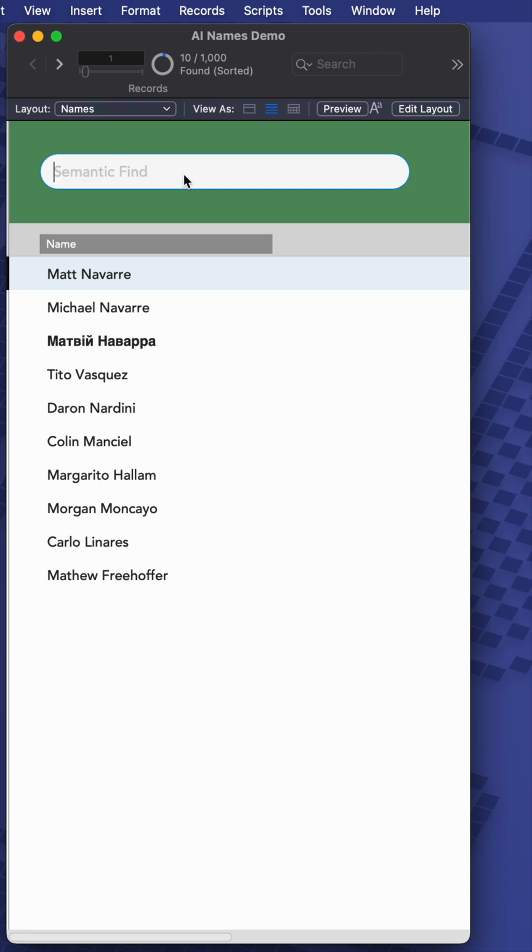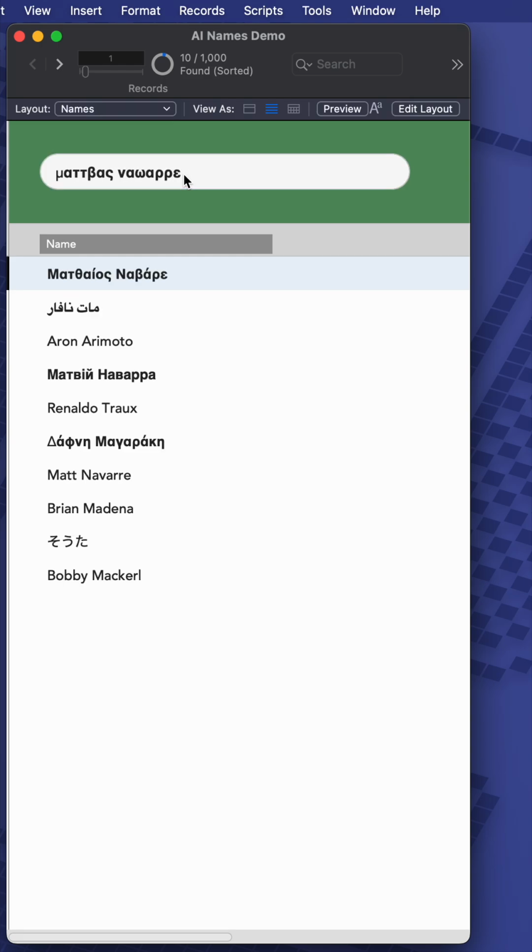What about if I type it in Greek? It shows me the result in Greek, and also in English, and also in Ukrainian. Extremely powerful and extremely easy.